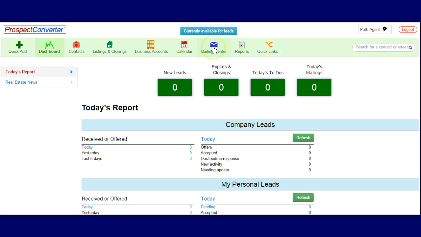Now if you're using CRM Pro, you will have a Mailing Center. If you have any other of the versions such as Lite or Express, the Mailing Center is not part of that program. So if you have an interest in upgrading, you can do that.